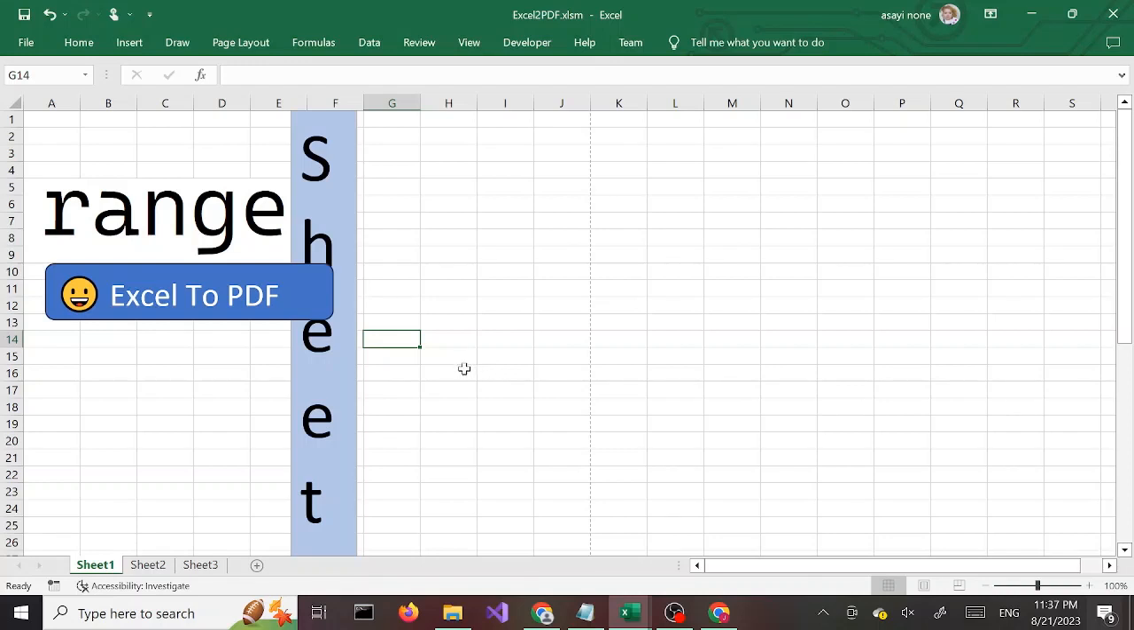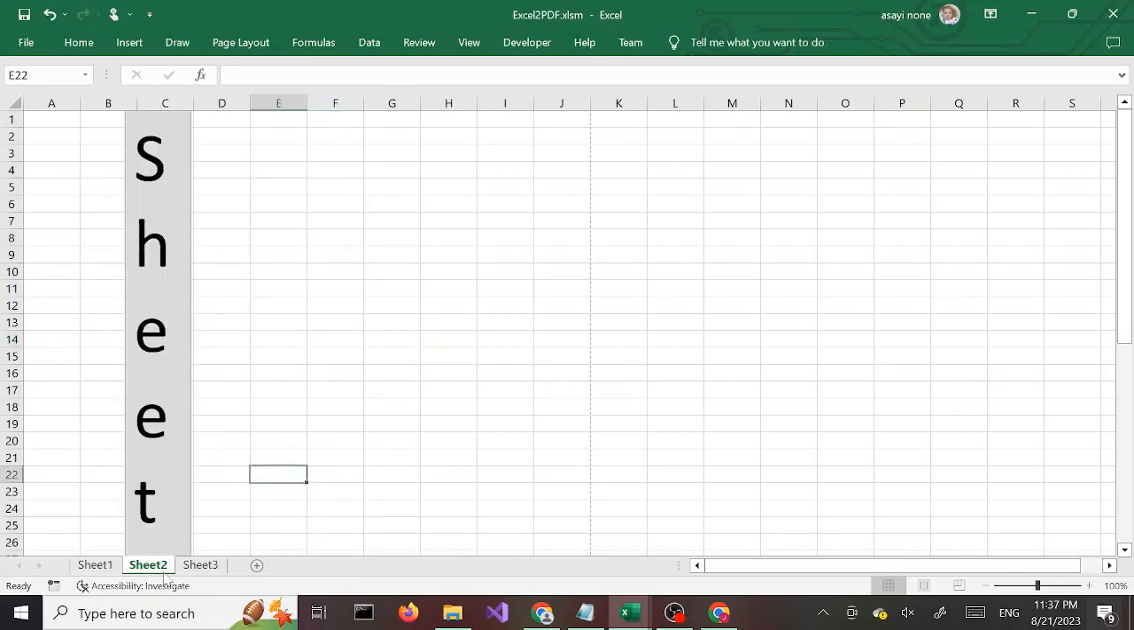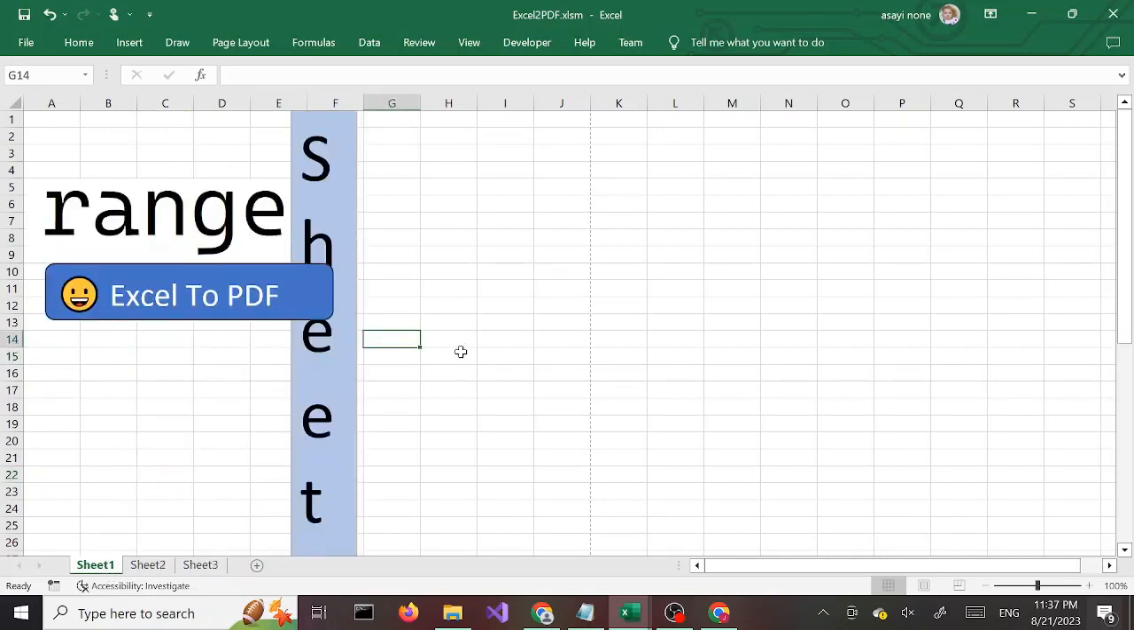Okay, for this purpose I created a new Excel workbook. It's called Excel to PDF XLSM. I have three sheets in this workbook. This is sheet 1, sheet 2, and this is sheet 3. Not much, just something to differentiate each sheet from the other to be able to tell the difference.